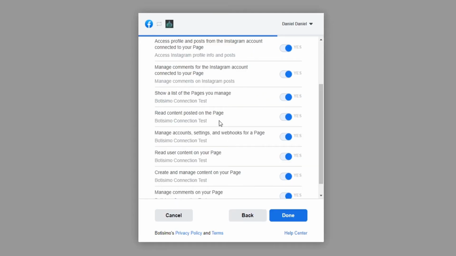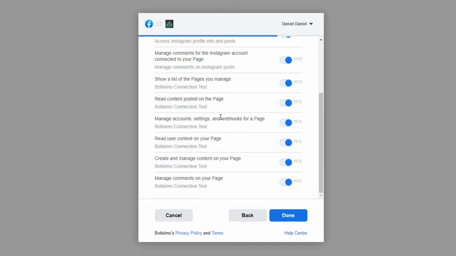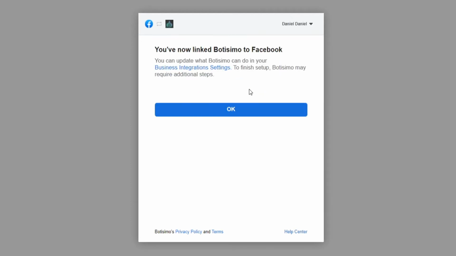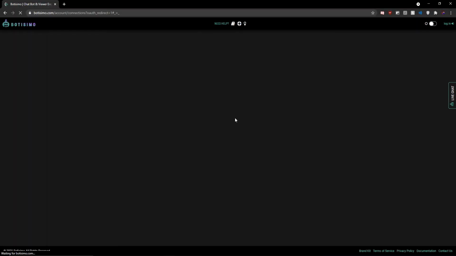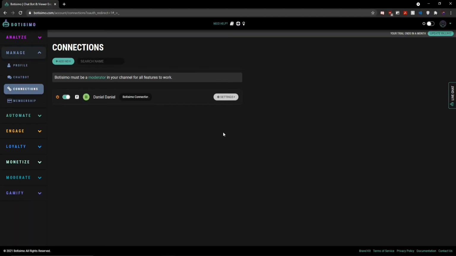Next, you're going to see a list here of things that Botisimo will have access to on your Facebook account. The number of things here might seem a bit overwhelming and scary if this is your first time linking anything to your Facebook account, but this will basically just allow the bot to perform all the features that you're going to want it to perform. So once you're comfortable with giving it all these permissions, just go ahead and click the done button. And it's that simple. Just like that, Botisimo has now been linked to my Facebook account. So I'll click OK, and I'll be redirected back to the Botisimo website.